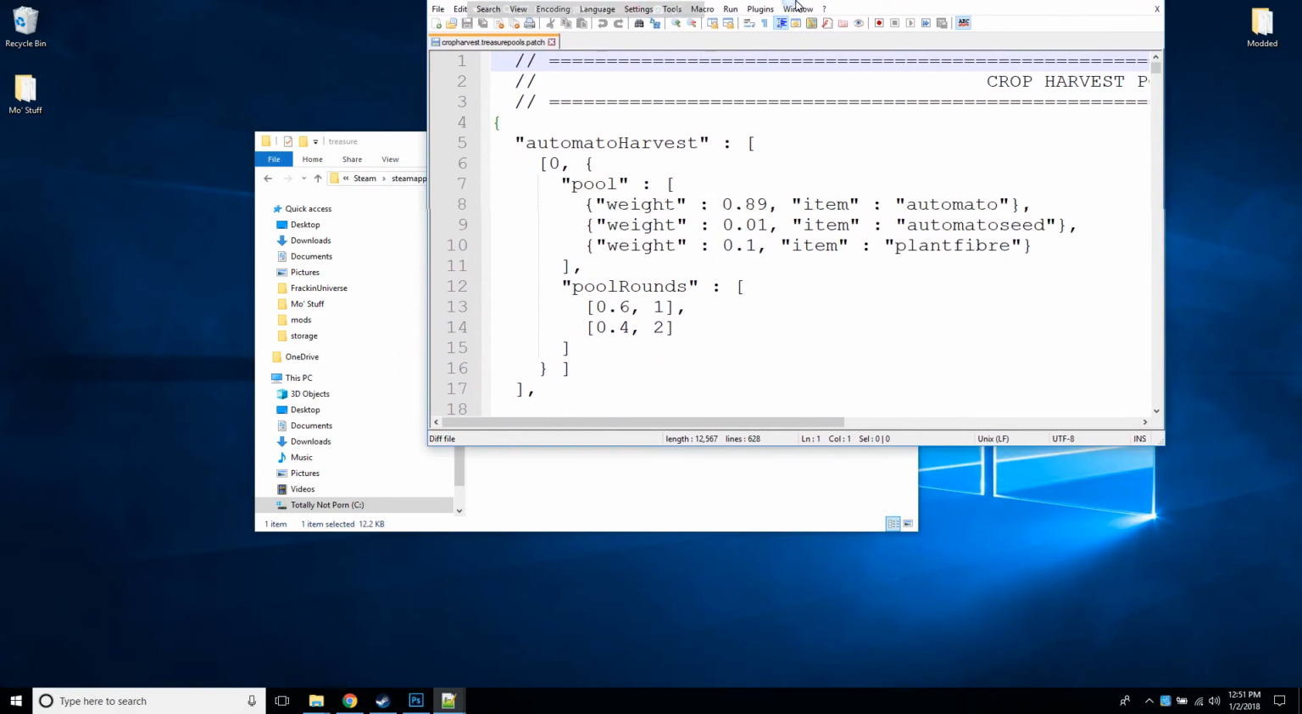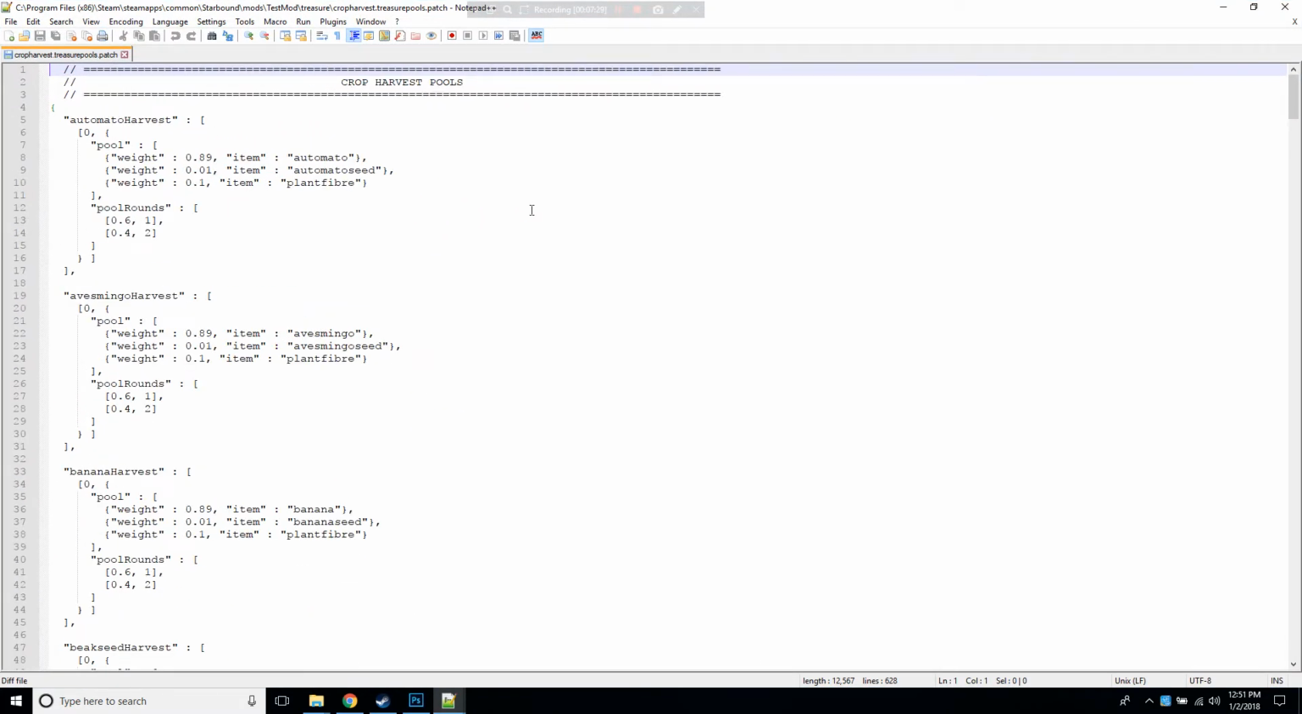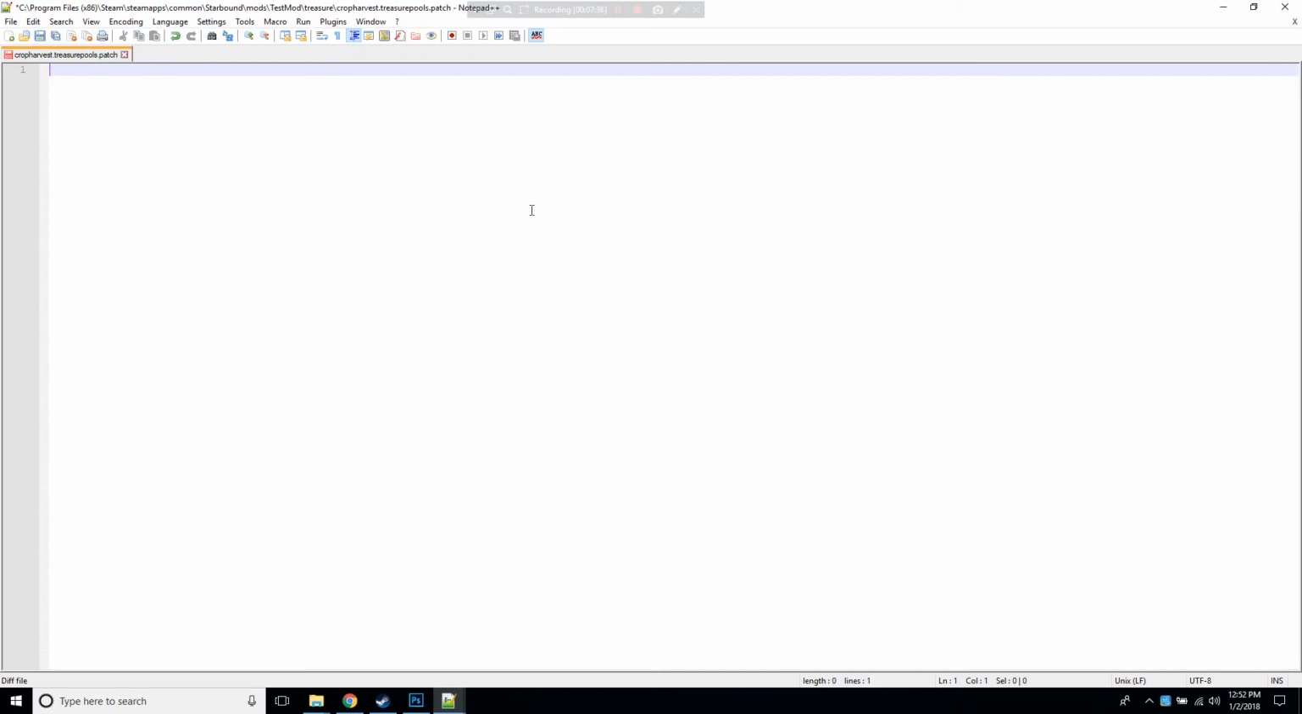Okay, so now you're going to open up this file, and I'm going to scroll out a little bit. You're going to delete everything in here. Now, I'm going to have this code in the description for you, but you're just going to want to add a new thing.